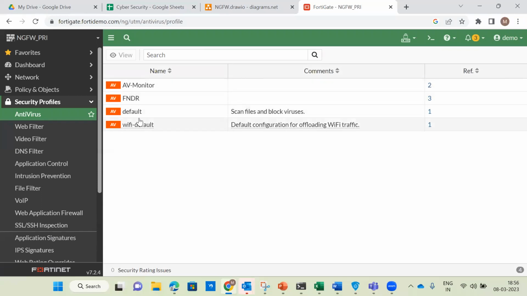So you can see here, default. Default means that at the time of purchasing the firewall, whatever profile is coming in the box by default, that is called the default profile. The remaining three, antivirus monitor, FNDR, and Wi-Fi default, they configured as a customization. Whatever inbuilt features are coming, that is called default, and whatever we do based on our business requirement is called customization.